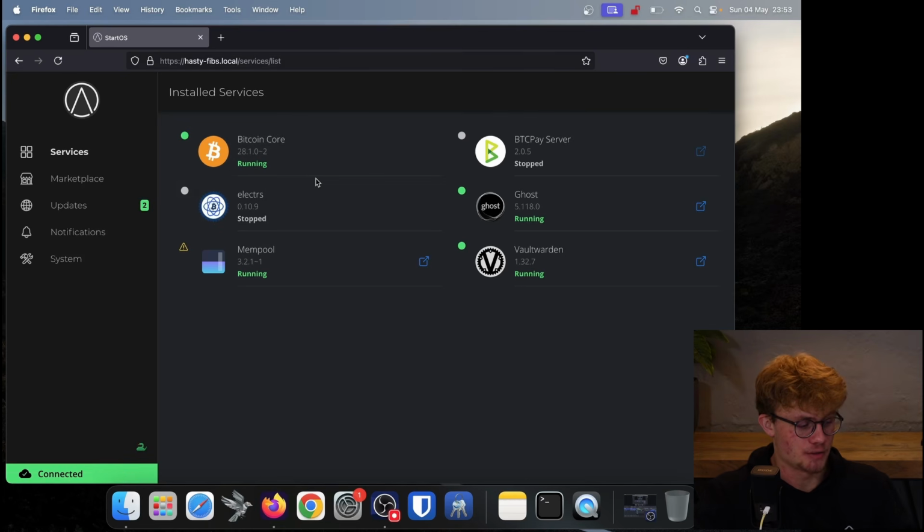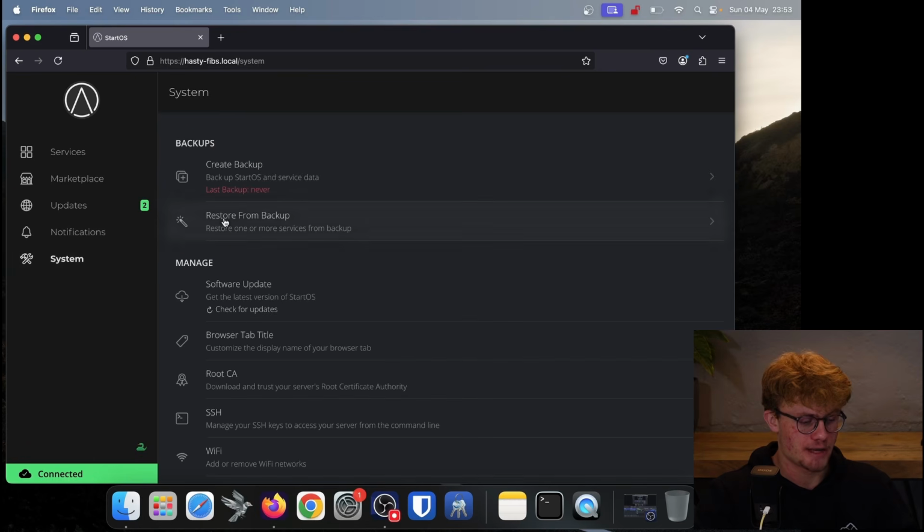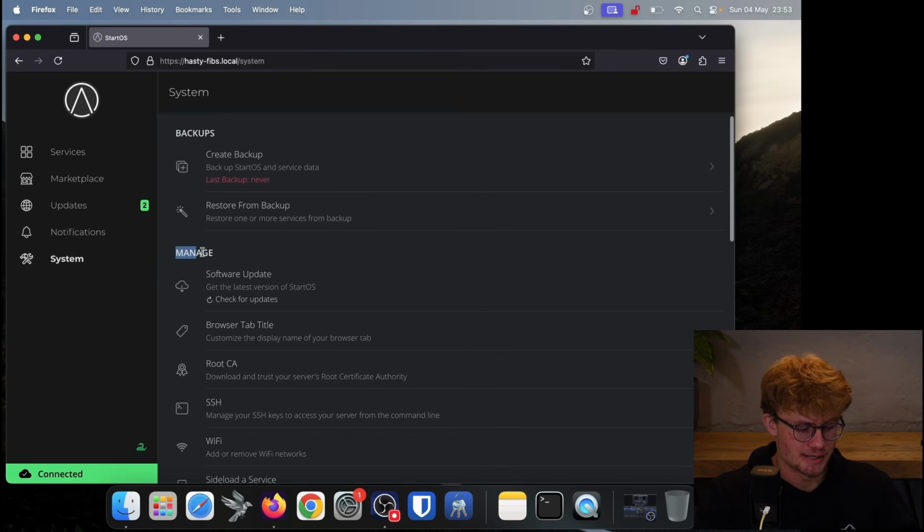The first thing we need to do is go over to System on the left of our screen, and then here we see Manage. What we need to do is click on Manage 5 times. So I'll click on that 1, 2, 3, 4, 5 times, and here at the bottom it says Dev Tools Unlocked. So we have unlocked all the developer tools that we need to do this swap.